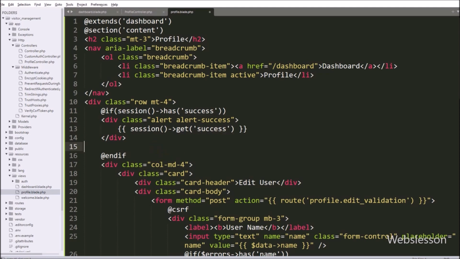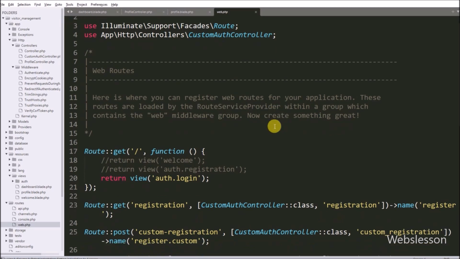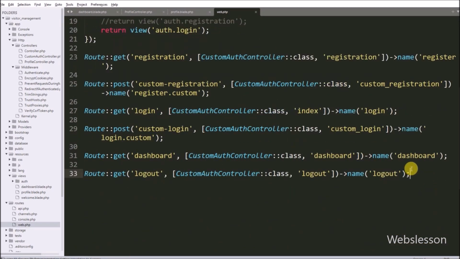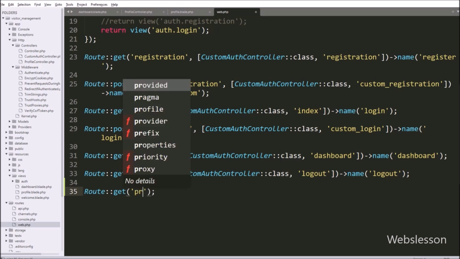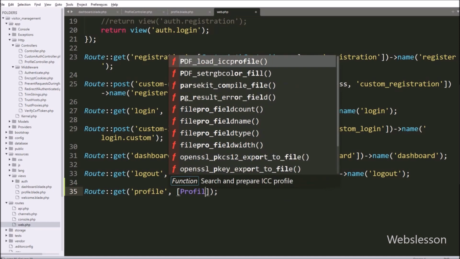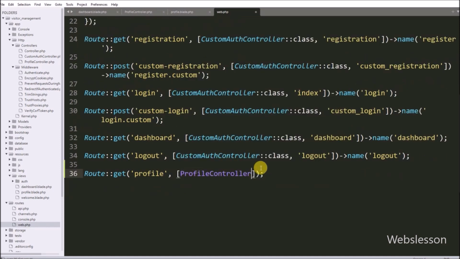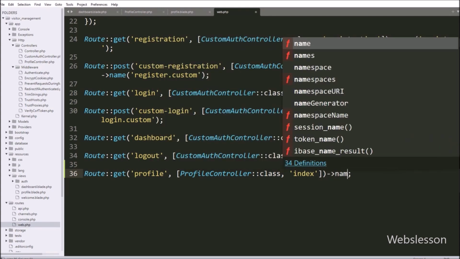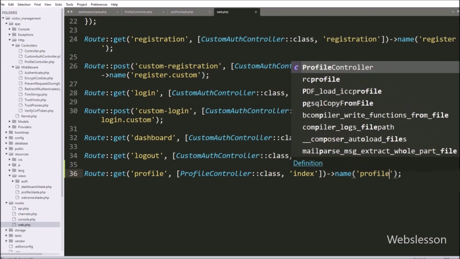Now we want to set route for the profile controller index and edit validation method. So for this, we open the web.php file, and here, first we want to set route for the index method. So we write the Route class with the get method with two arguments. In the first argument, we write profile, and in the second argument, we write the profile controller class with the index method, and after this, we write the name method, and under this, we write profile. So it will set the route for the index method.